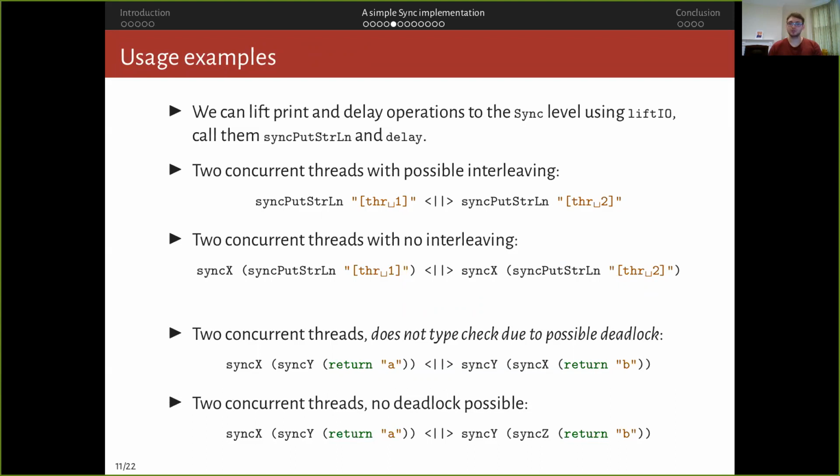If both of these threads are wrapped inside a syncX, then they're executed in a serial order. Either the first one goes first or the second one goes first.